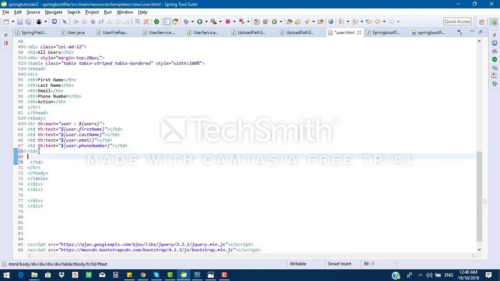I mention here an anchor, th:href equal to edit user. Here I am passing the user ID, $user.id. I am passing the user ID. Check, edit user, the ID I am passing.